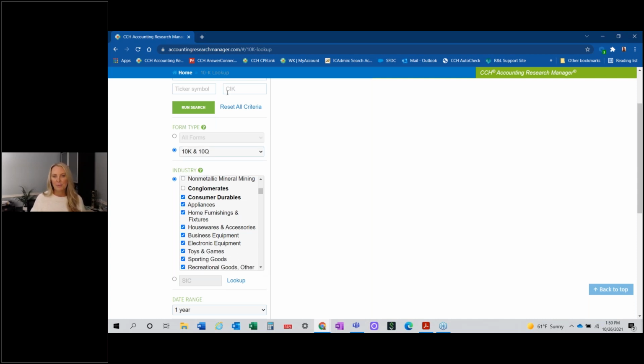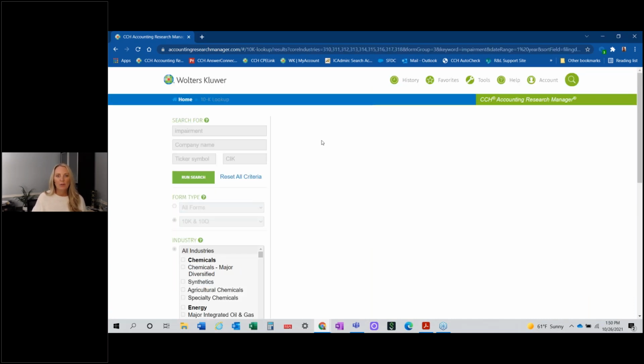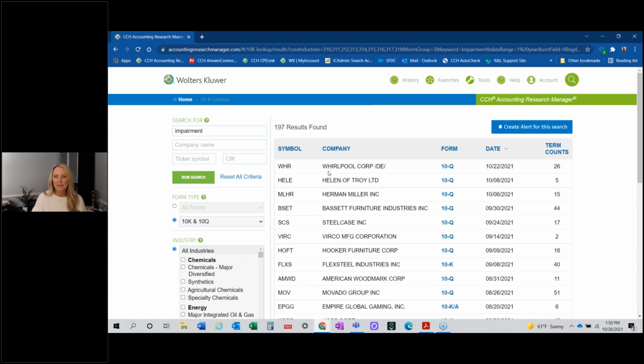And I'll just pick this as an example, and we'll run the search. So this will really hone in on those specific companies and that particular industry. And it's really quick. It found 197. All the companies are probably going to have this word in their filing.